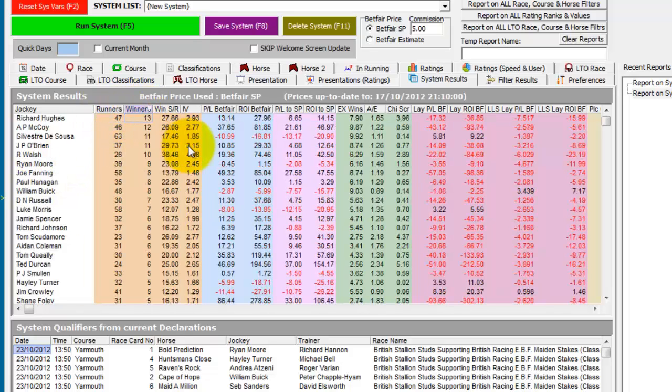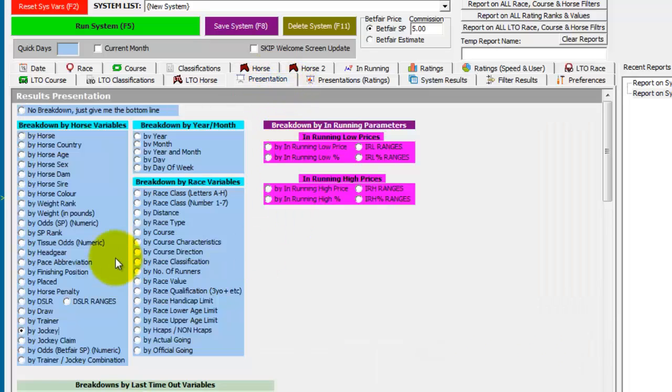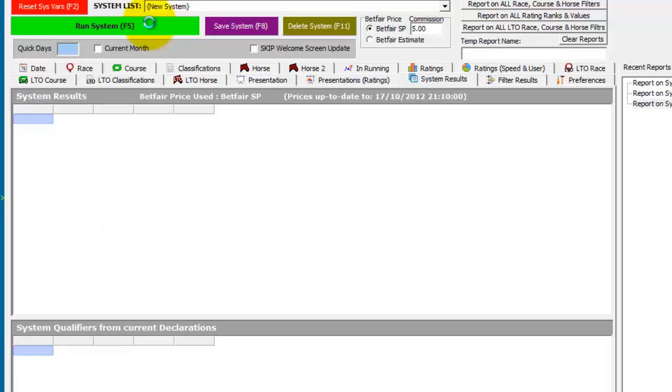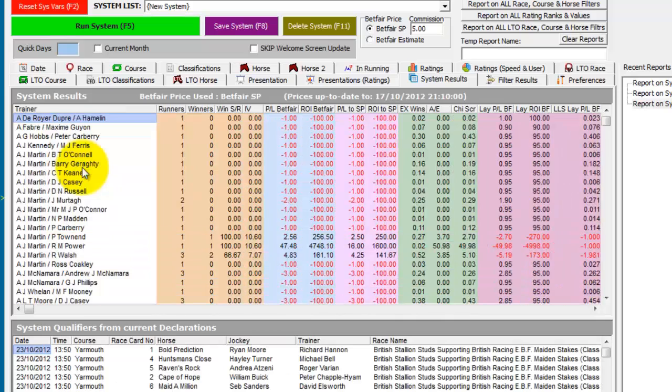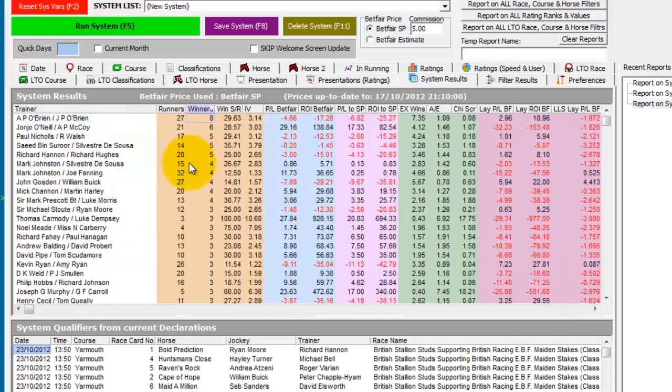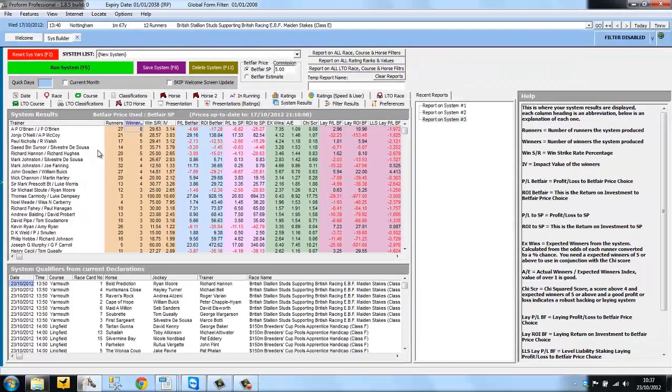winners, etc. And then back to the presentation tab, and we want to look at trainer and jockey combinations. So we choose this option, run the system again, and we're now presented with trainer and jockey combinations in alphabetical order, which again we can sort by winners, runners, etc. So that's how to present by trainer, jockey or a combination of both.